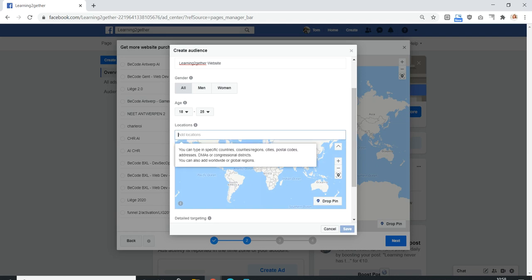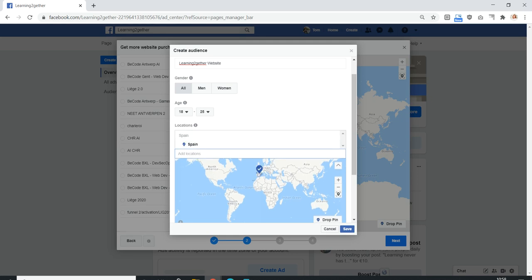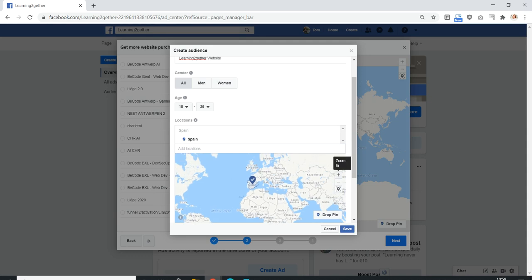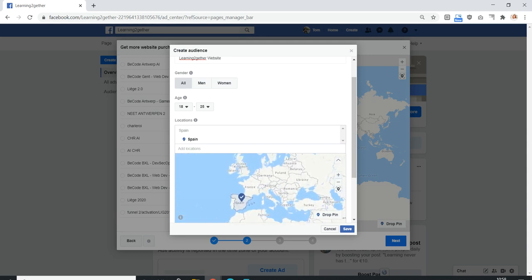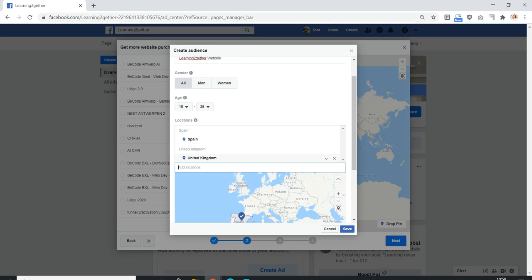So for example, I will add a location in Spain. You can, of course, target several places at the same time, so you are not limited to Spain in this example. Let's also target people from the United Kingdom. And let's target people from Belgium.